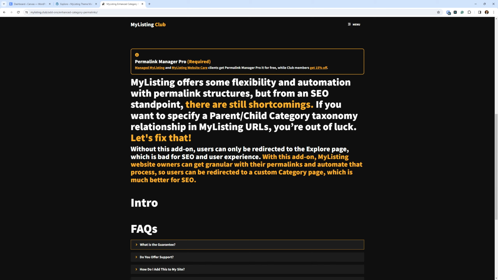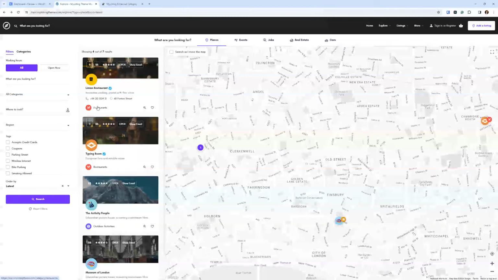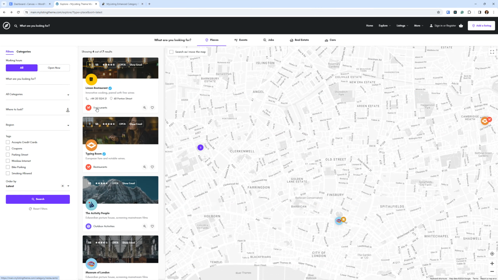So let's fix that. Without this add-on, users can only be redirected to the Explore page, which is bad for SEO and user experience. Let me quickly show you what I mean by that. Here I'm looking at a My Listing demo. And in the listing preview card, we see the category restaurants. So whether someone clicks on the icon for that category or the name of the actual category, what's going to happen when I click this is the Explore page is just going to reload and filter by listings with that category.